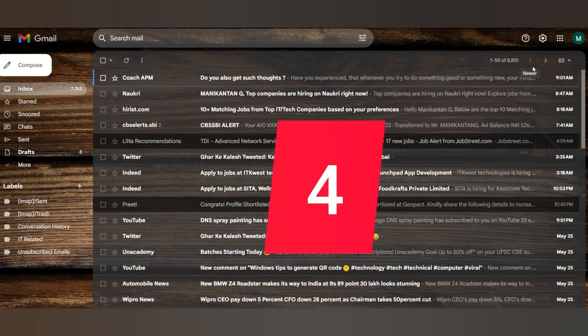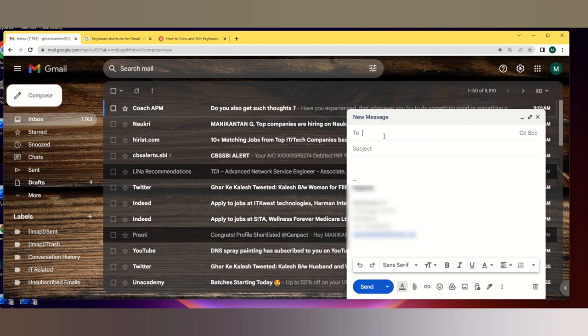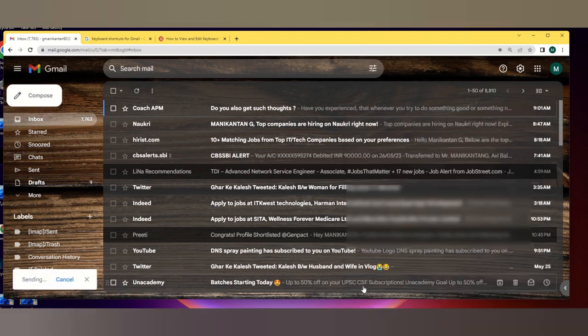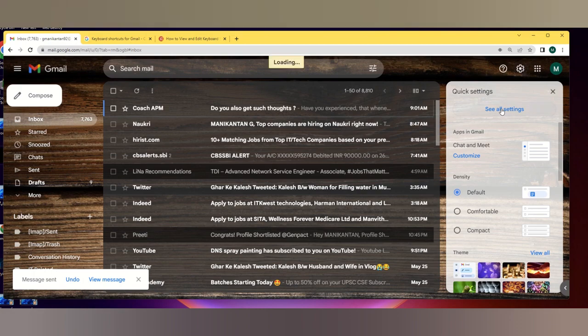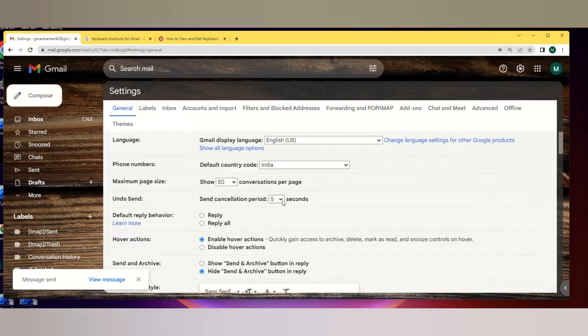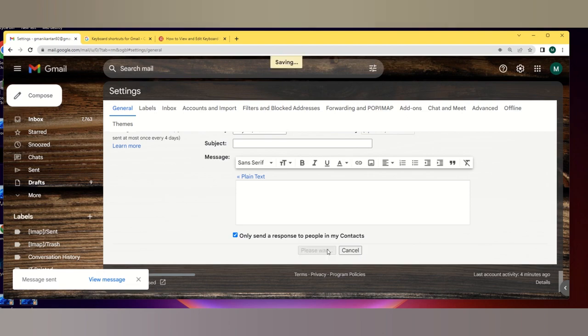Here is trick number 4. Now if you send out a mail by mistake and you don't know what to do, just follow this trick and this will help you undo that mail. Go to settings, then see all settings, and under general you can see there is an option called undo send. In that you can increase the time to 30 seconds, during which you can undo the mail which you have sent by mistake.